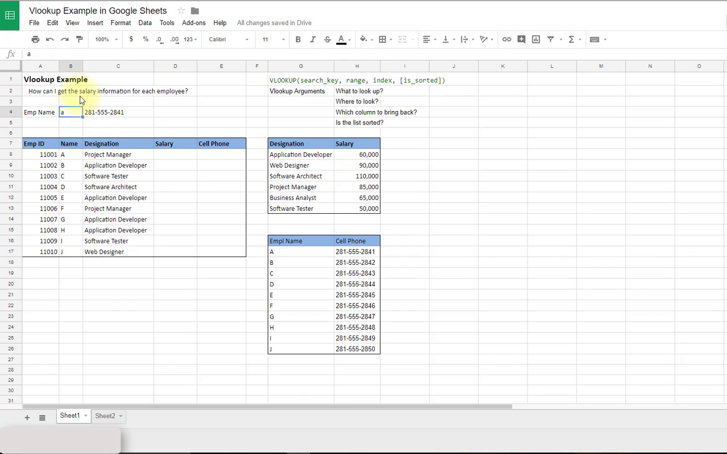Let's test this. Let's change the name to B and watch the cell phone number change. C, see the cell phone number changes right there. I can type in D. So I can look up on an individual basis in an unsorted separate list and bring it back according to the function. Now, what if we had a big long list?